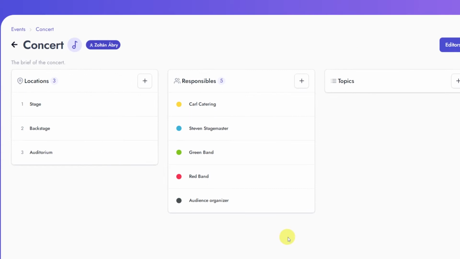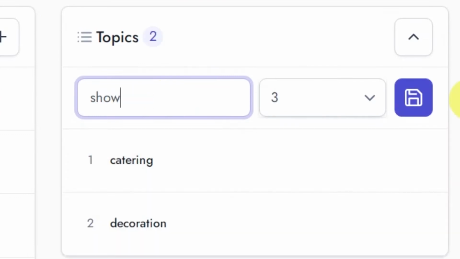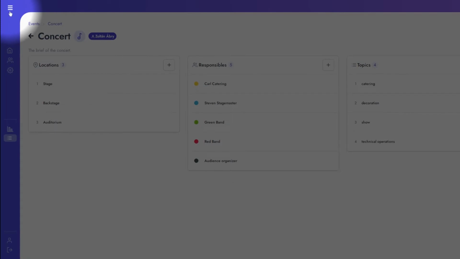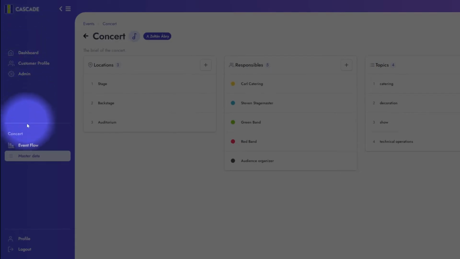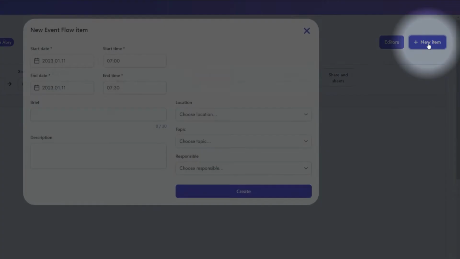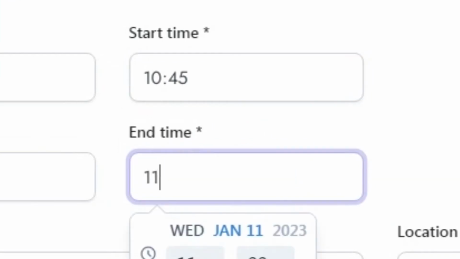It is not mandatory to enter the topics, but if you do, think of task collectors such as catering, decoration, show, technical operations. Once you're done with all of this, you can now add the first activity to your scenario. You can return to the graphic editing interface by clicking on the event flow diagram in the left menu bar. By clicking on the plus sign in the upper right corner of the screen, a form will appear where you must enter the beginning and end of the activity.